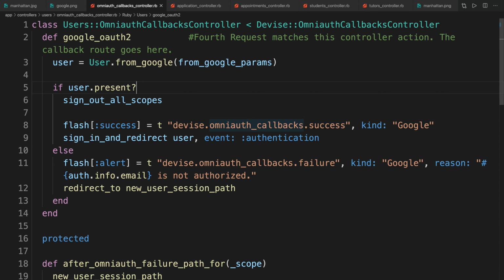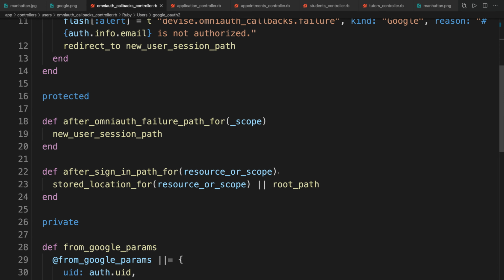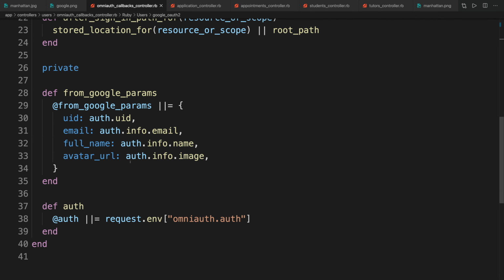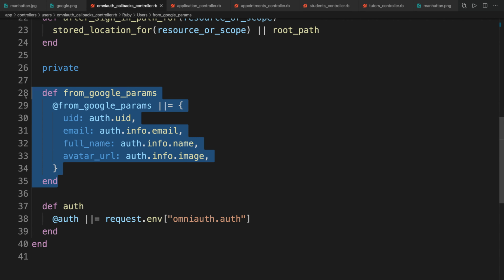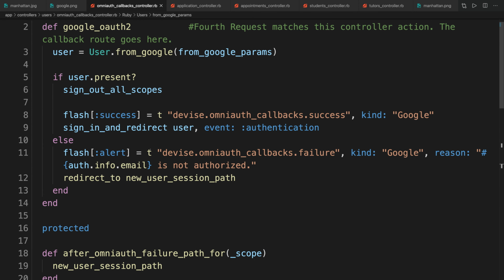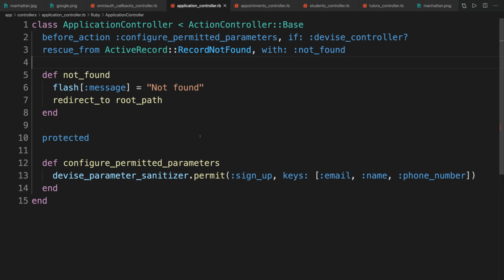So over here, this is the fourth request because there's two requests that's coming from the server and two from the user, I believe. Need to double check that. So over here is the method that retrieves information from what the user put in, and it authenticates.